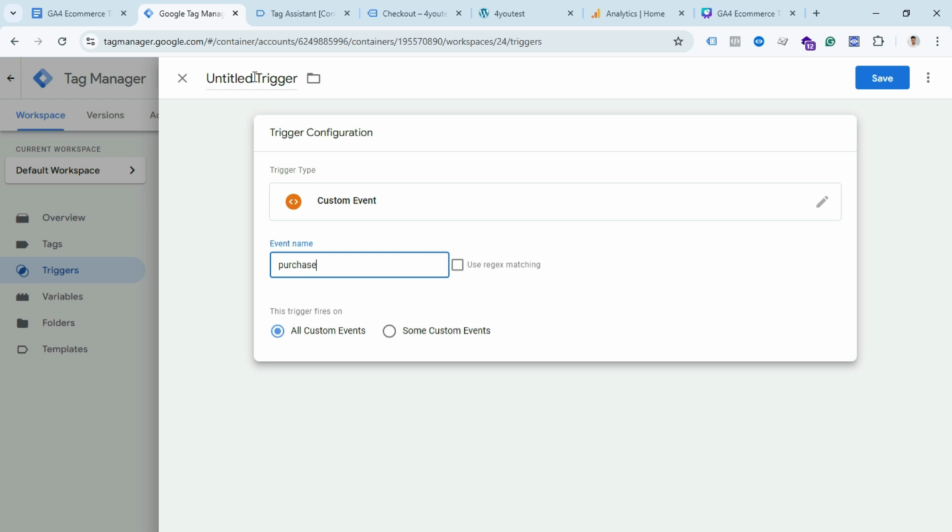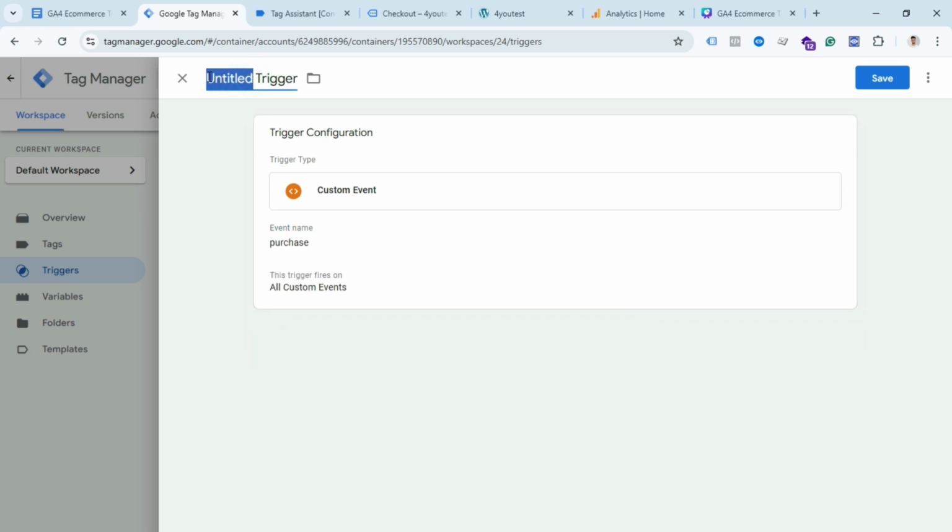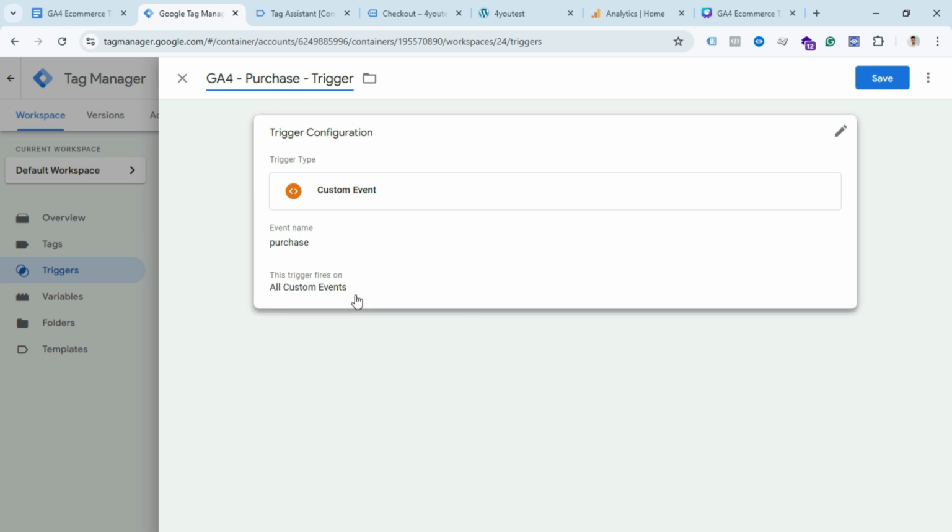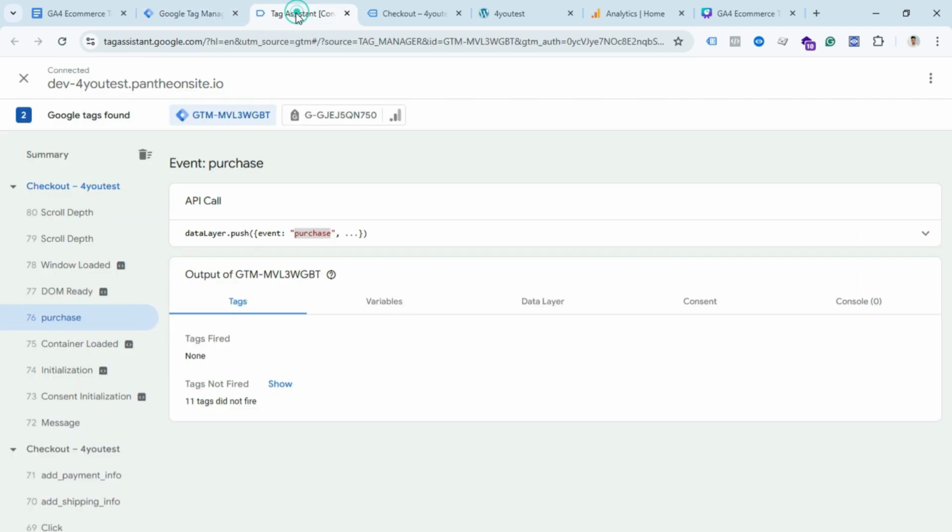And now you need to write your trigger name. And for trigger name you can write anything as you need. So I write here GA4 purchase trigger because I'm setting up this trigger for GA4. That's why I write here GA4 purchase trigger. If you want, you can write only purchase trigger. Also if you want, you can write your name. It's not a big deal. So save this trigger. And now if I go to Tag Assistant, here we should see the checkout event.